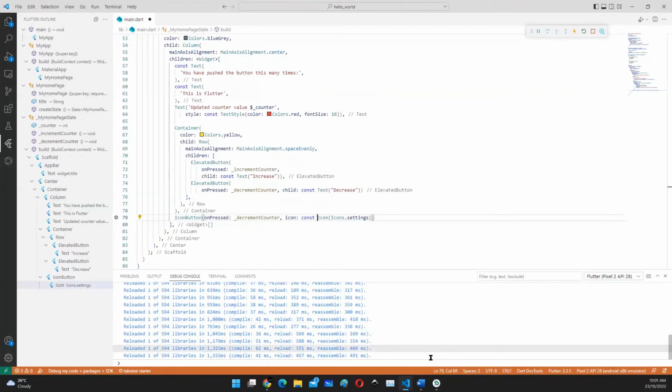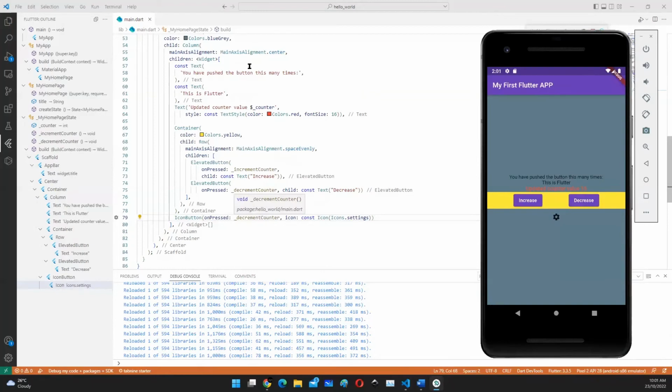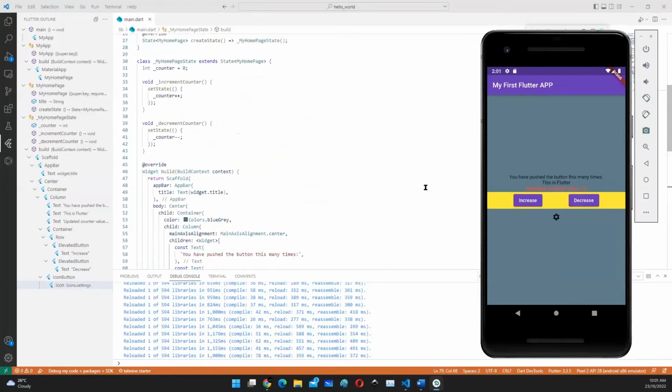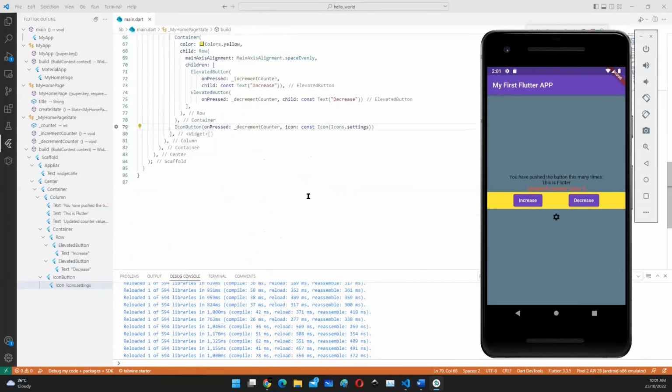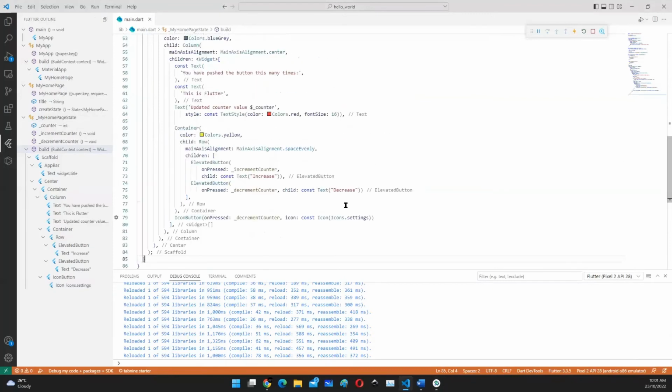So now we're going to have a button at the bottom. There you go. This settings icon button can be clicked by the user, and this click basically calls the decrement counter method up here. So that's why the value decrements. You can see the decrement value. If you want to create another class, another UI from there, from settings, you can go from there. Those are the basic ideas behind how a Flutter application is developed. Any questions on that?